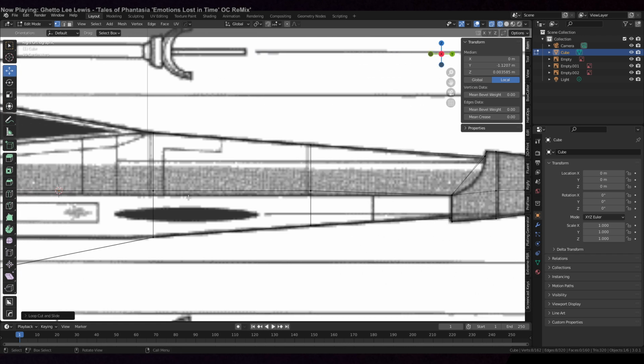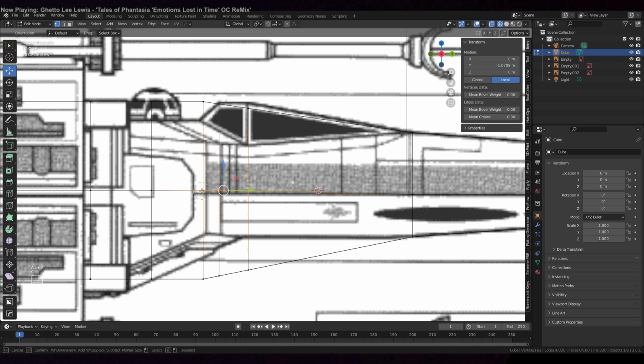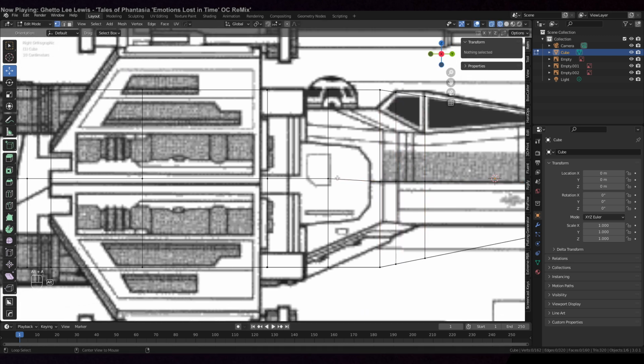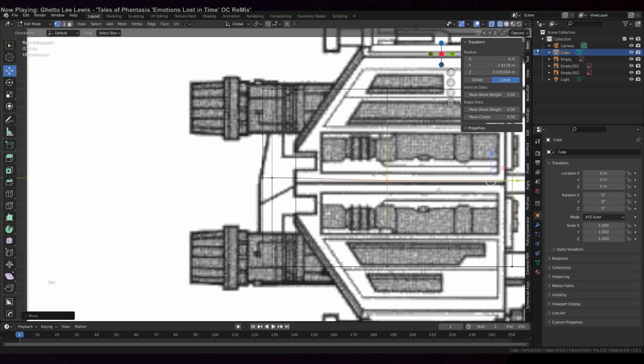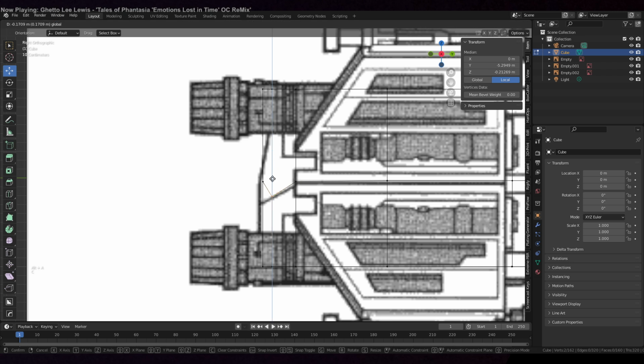You can see there's this line here. We might as well have this set of vertices match that line. That's probably an inflection point anyway. It is an inflection point anyway. And the body design. Back here you can see it tilts down. I'll just match that.